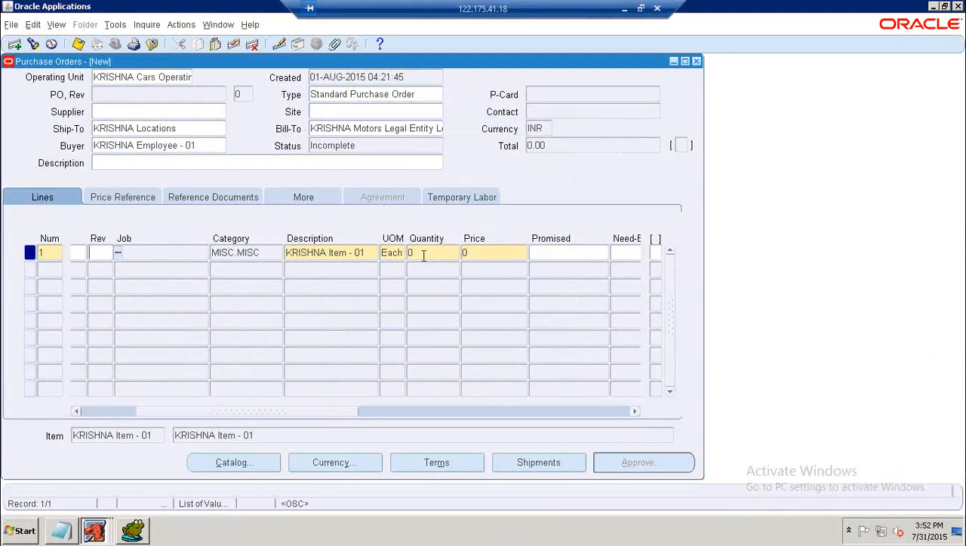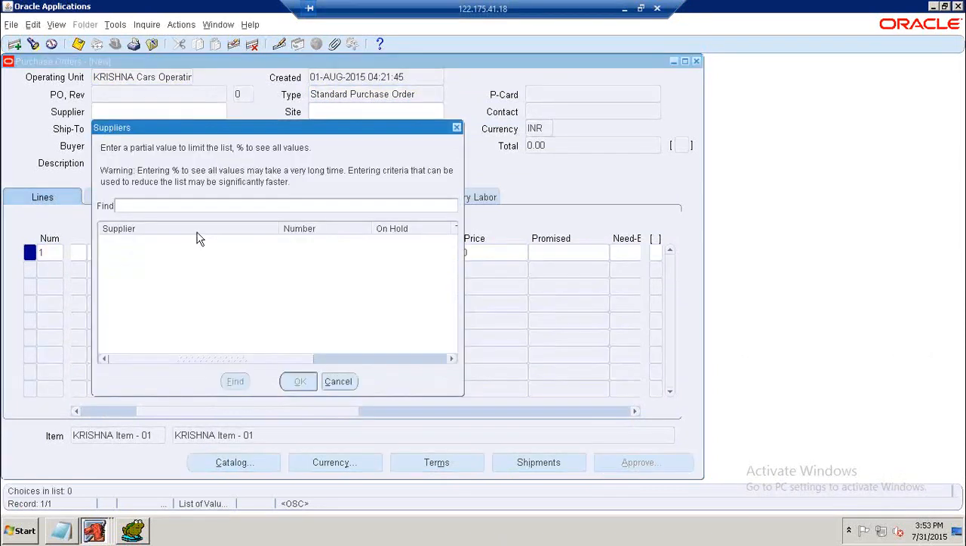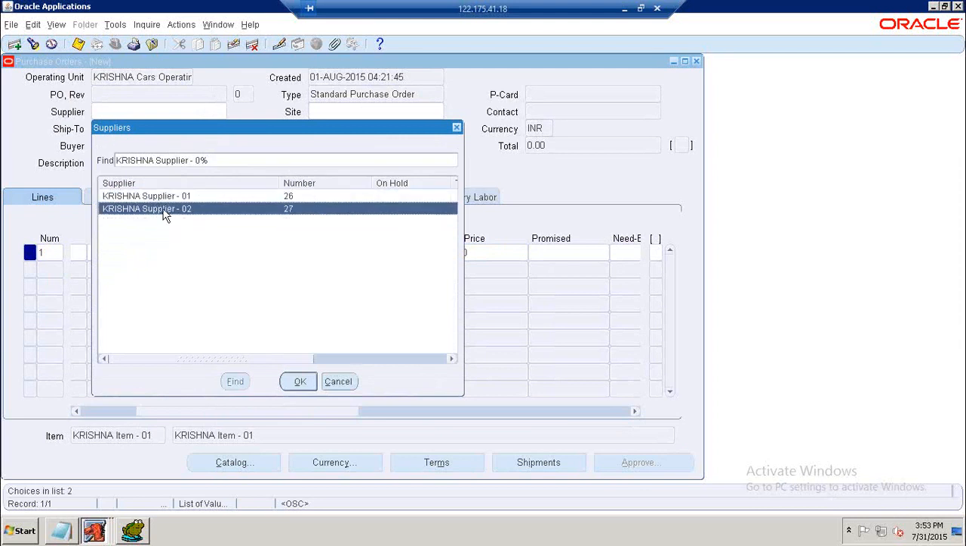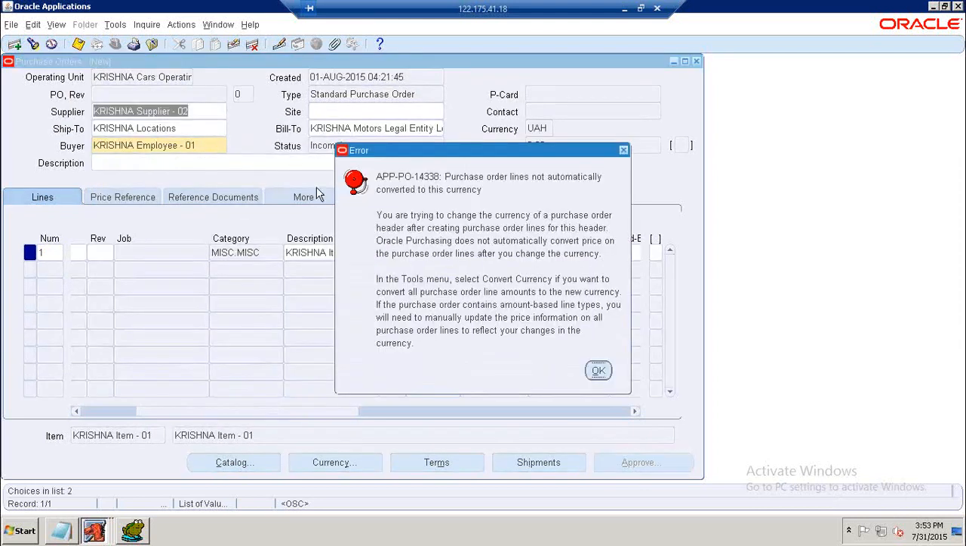So how many items do you need to require? We need to require 100 items. What is the price? So here we are going to specify the supplier information. How many suppliers are there? The second supplier is the finalizer supplier. Then here it is not possible to do the currency.